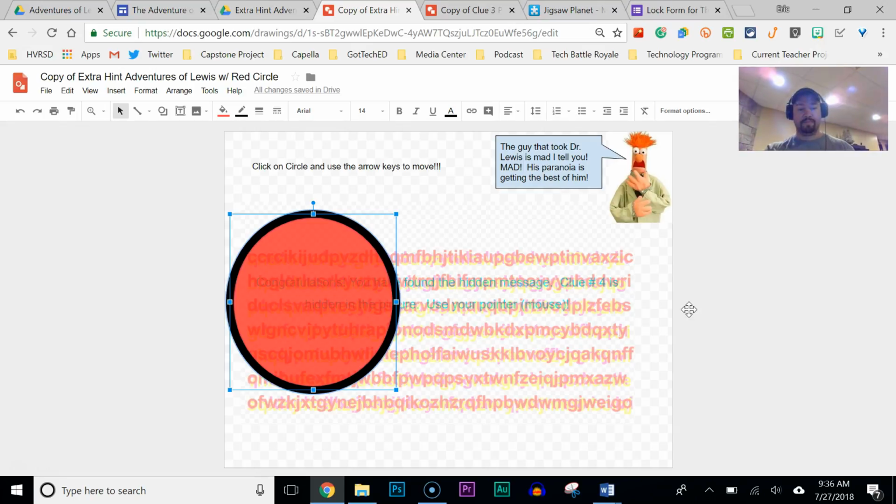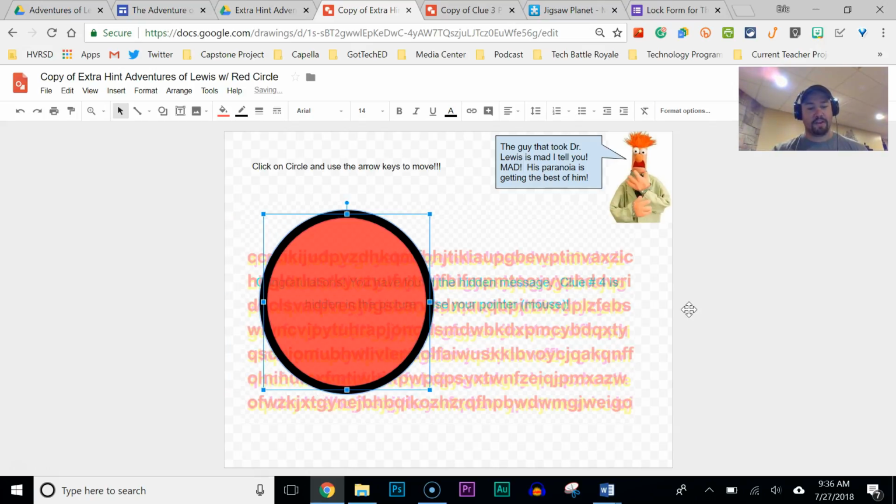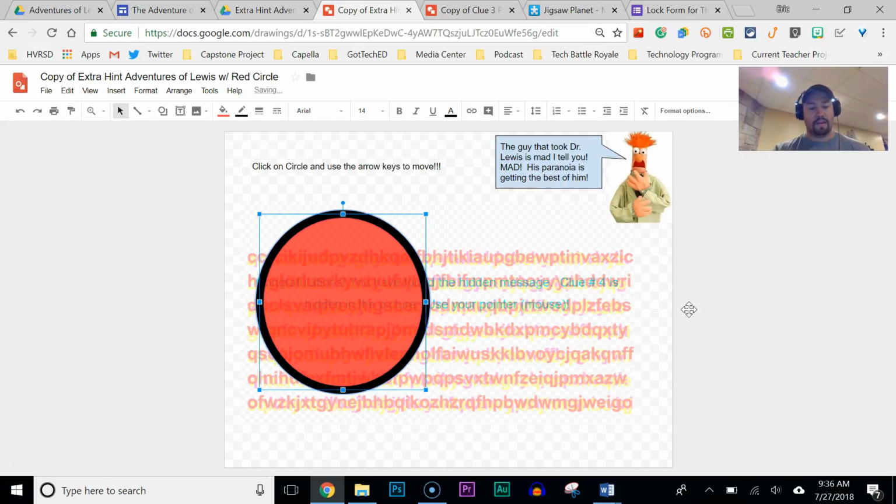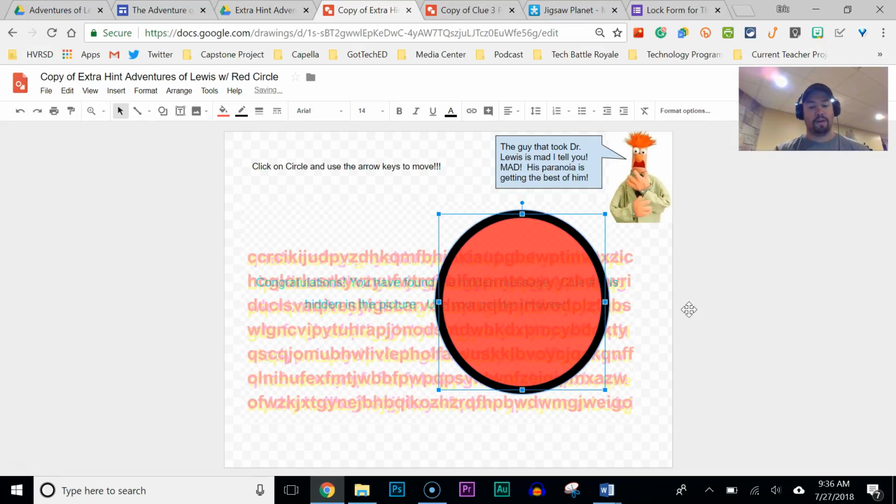But normally what you would do is you would tilt your screen, and then it would make it easier to read. But it says, congratulations, you have found the hidden message. Clue number 4 is hidden in the picture. Use your pointer and mouse.